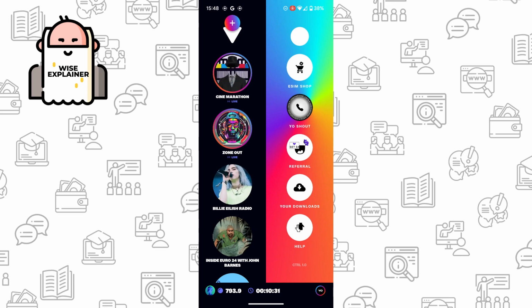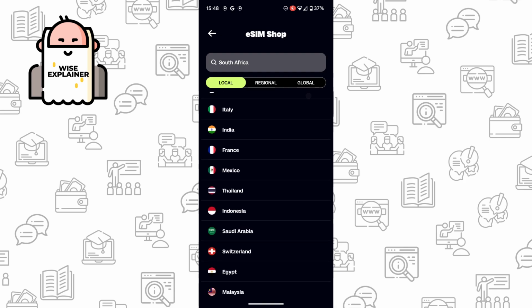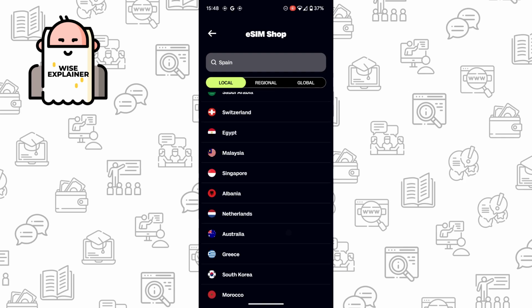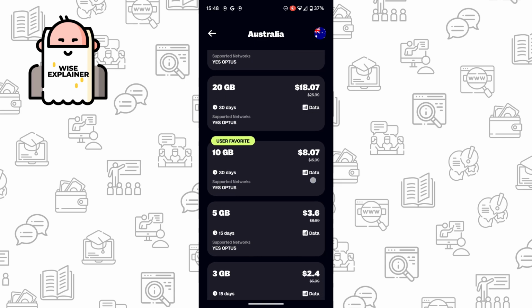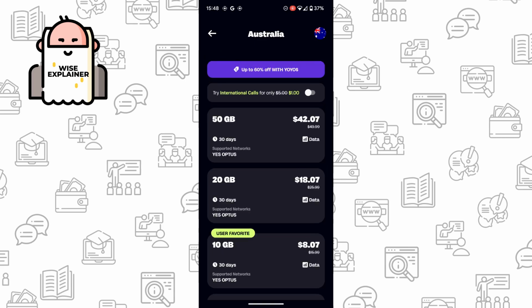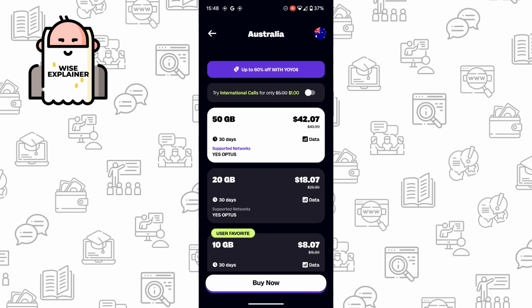So in this user-friendly interface, just simply click on eSIM shop and find your desired country. In my case, it will be Australia. So click on the country, and here you have different offers. So choose the best one for you. In my case, it will be 15 gigabytes for 13 days.